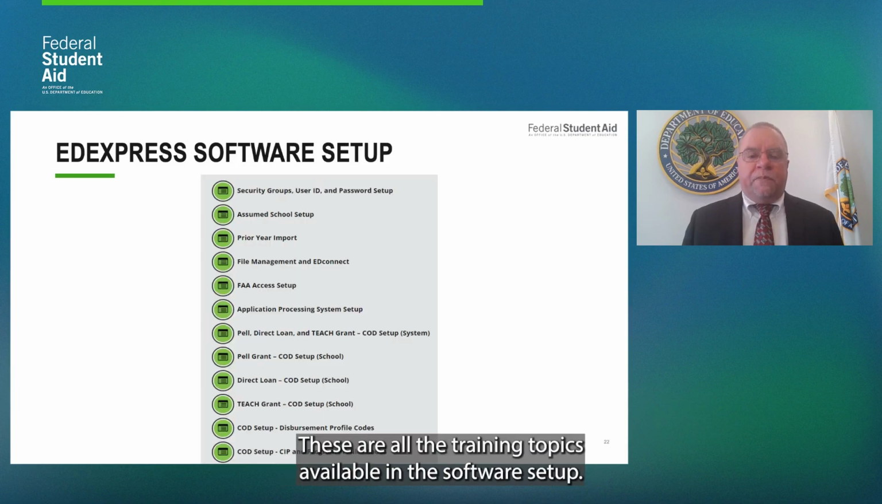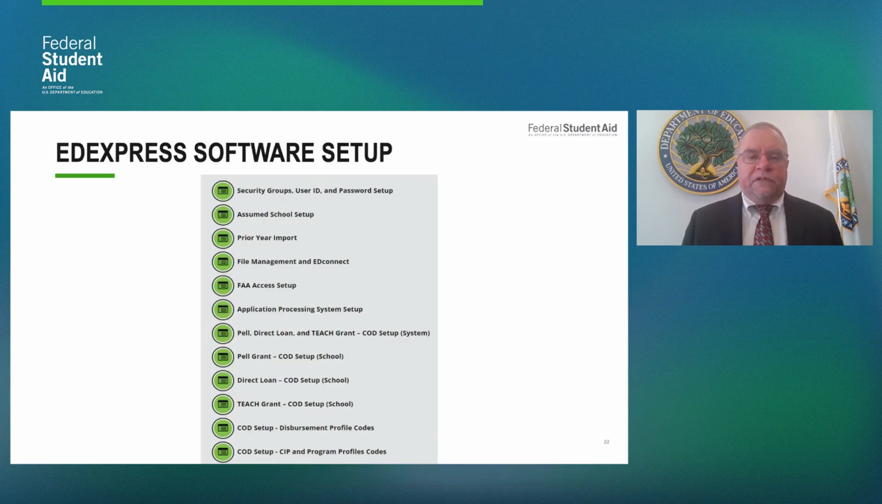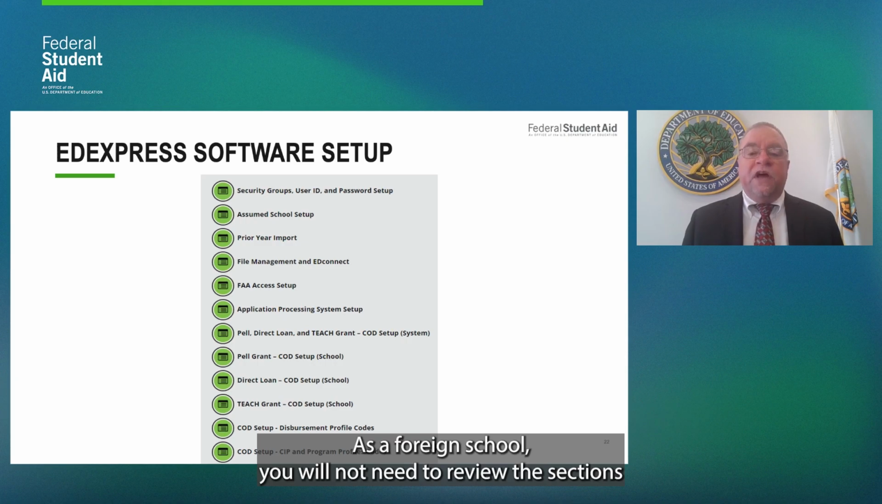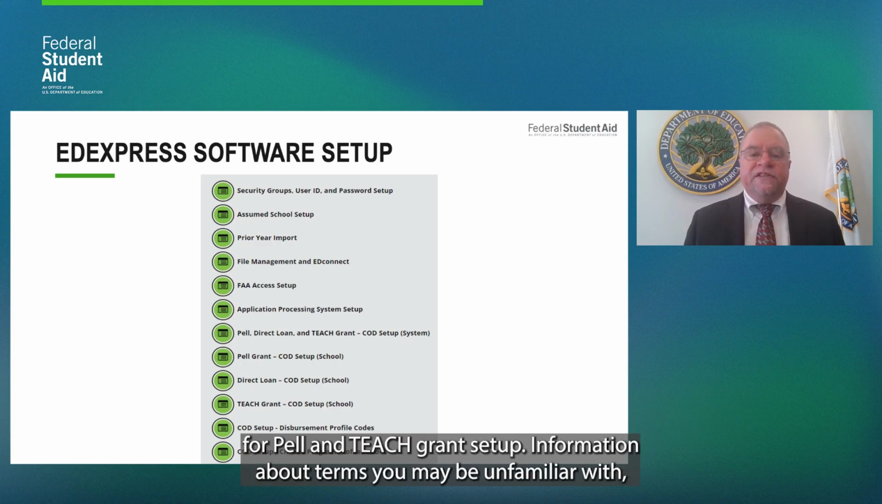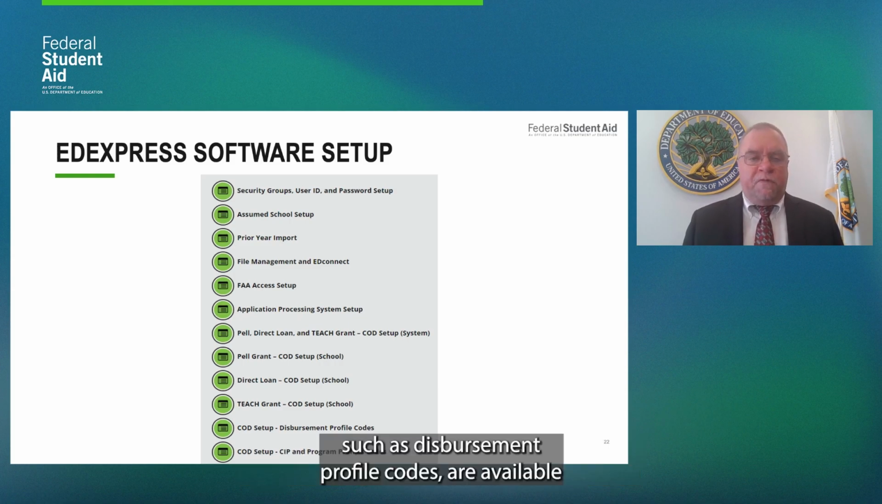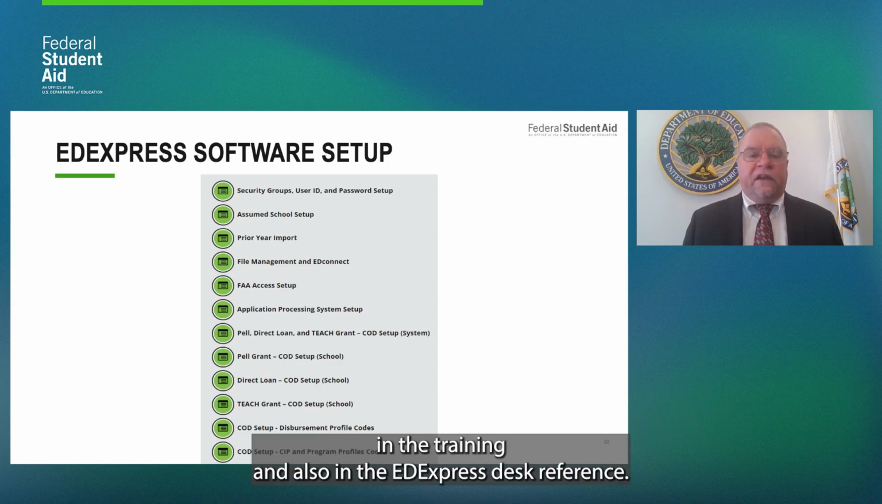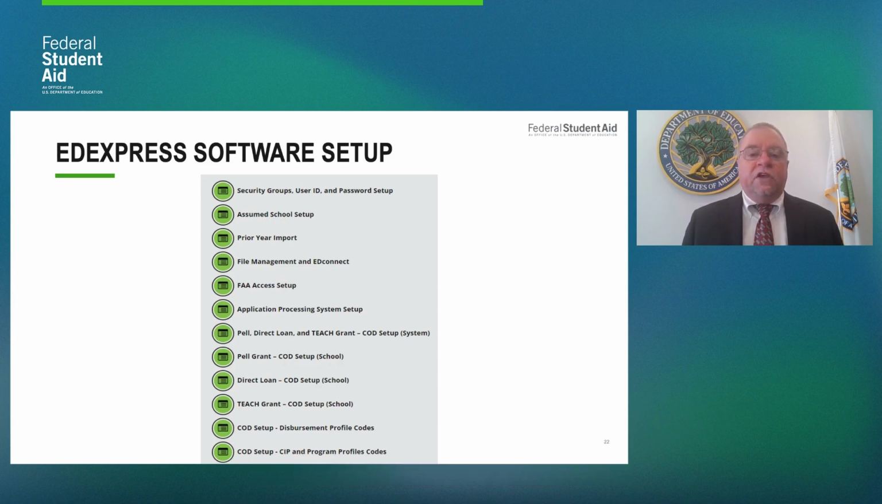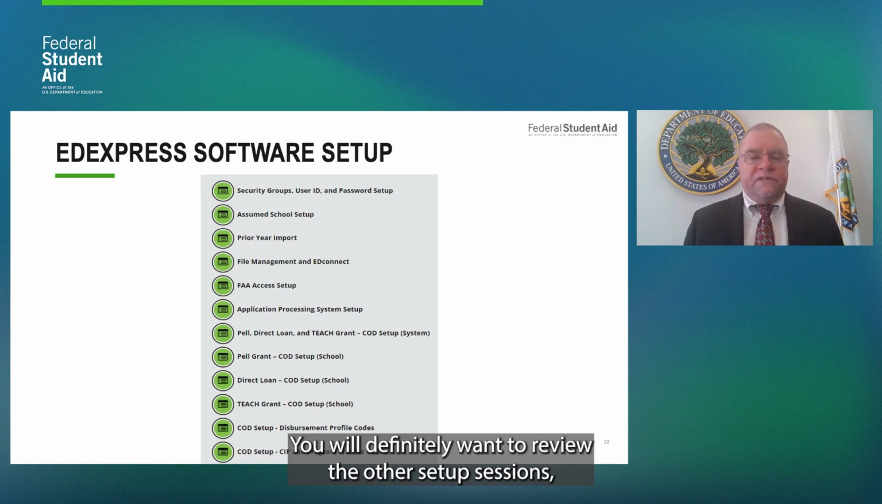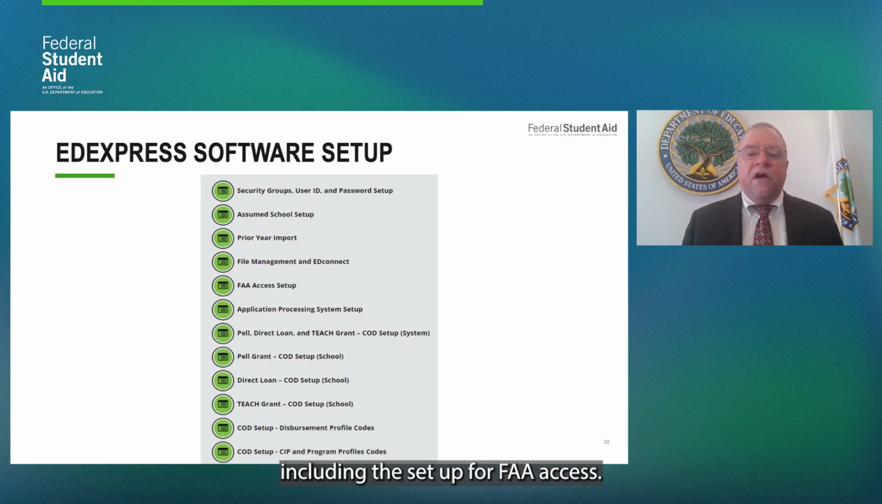These are all the training topics available in the software setup. As a foreign school, you will not need to review the sections for Pell and Teach Grant setup. Information about terms you may be unfamiliar with, such as disbursement profile codes, are available in the training and also in the EdExpress desk reference. You will definitely want to review the other setup sessions, including the setup for FAA Access.